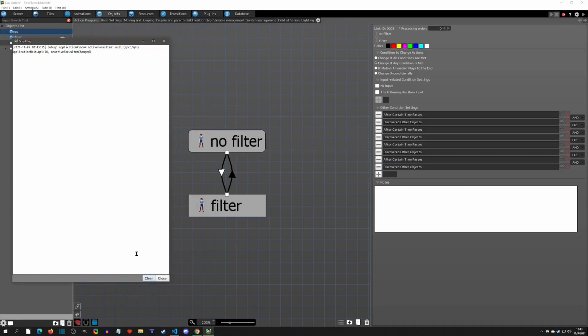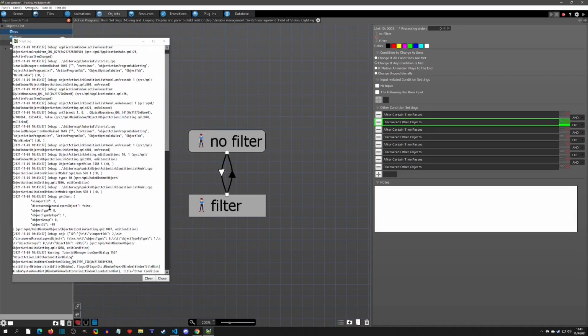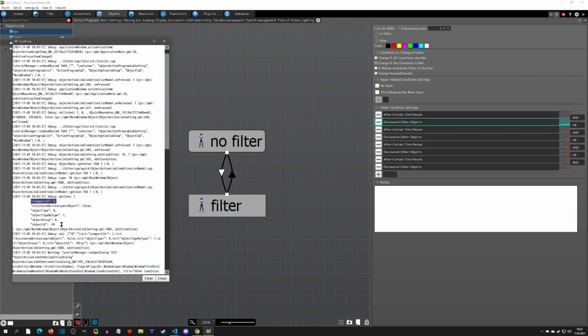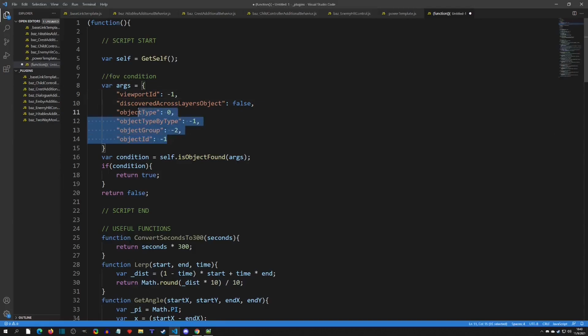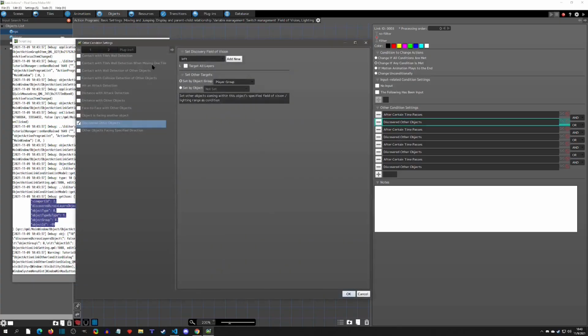We can clear out the log, and then we can click discovered object. This is for the left one, and we can see the settings that we need. So I'm just going to copy these and plug them in to this right here. So we can see that number 2 is referring to the left one.